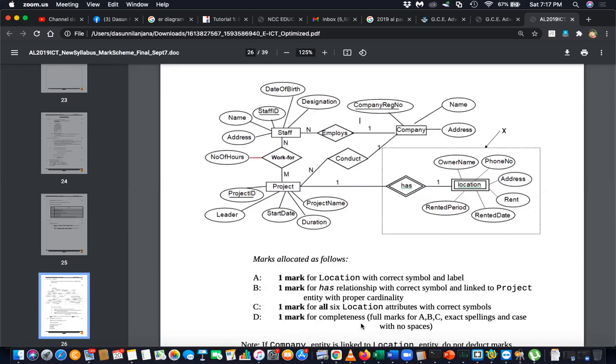1 mark for coincidences, full mark, ABC, exact spellings, case, and no spaces. You cannot mention spaces there, right? So that is specifically mentioned.